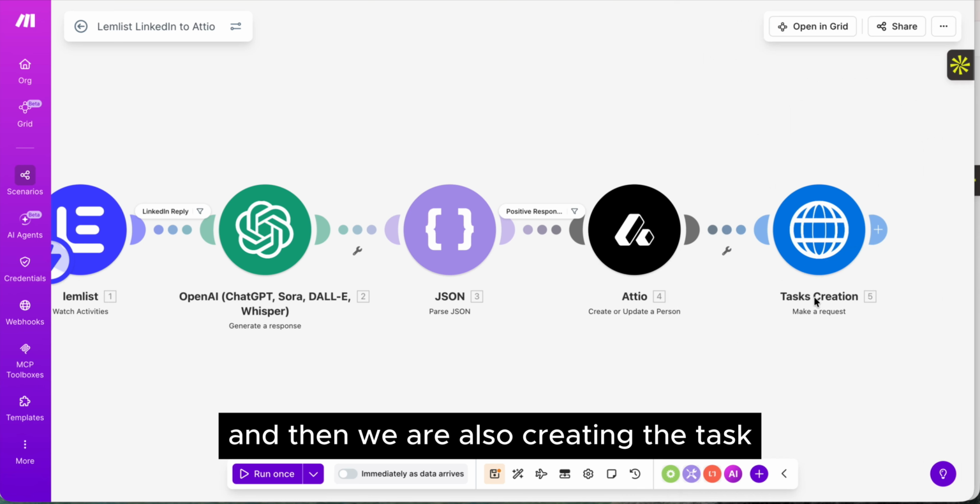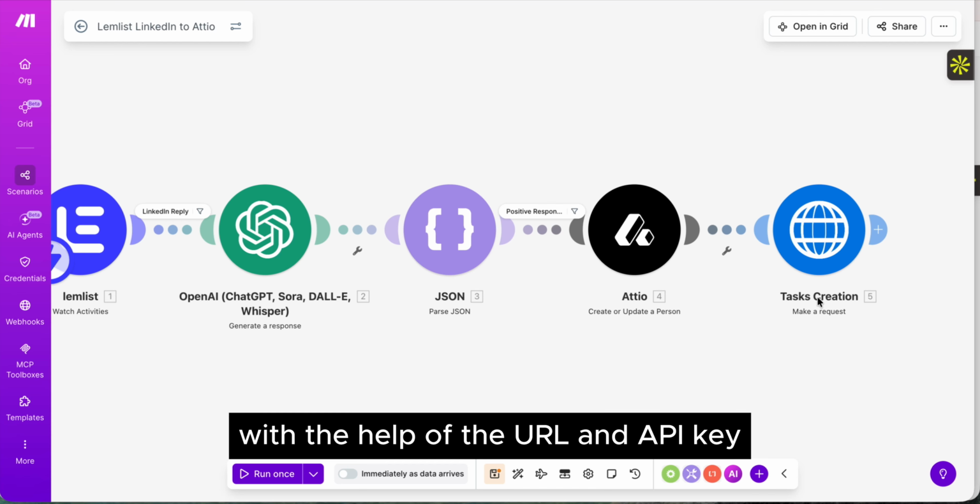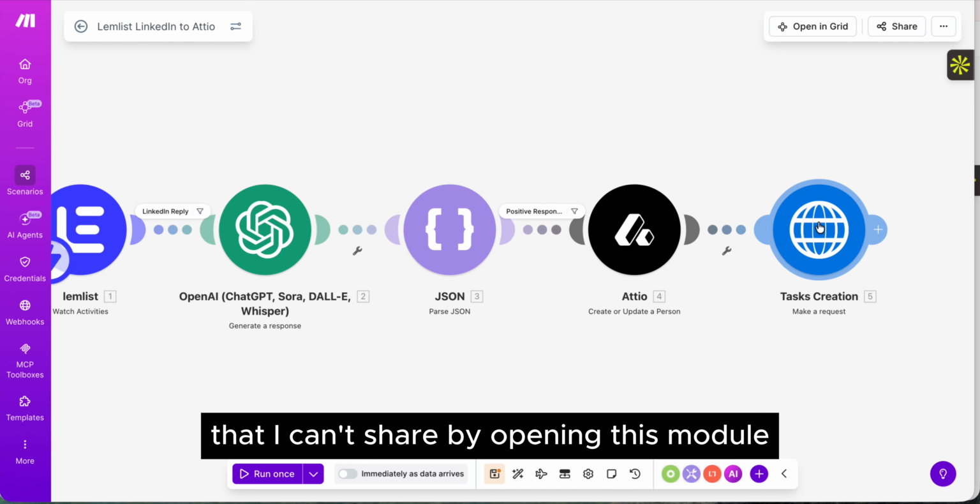And then we are also creating the task in the last module with the help of the URL and API key that I can't share by opening this module.